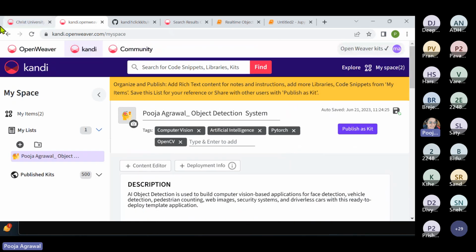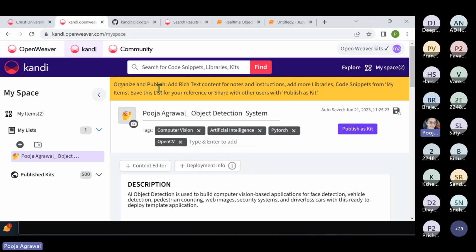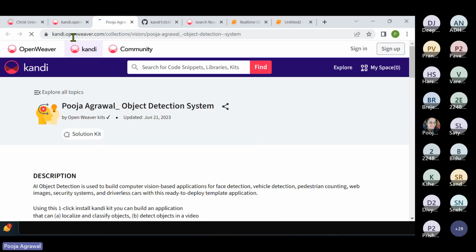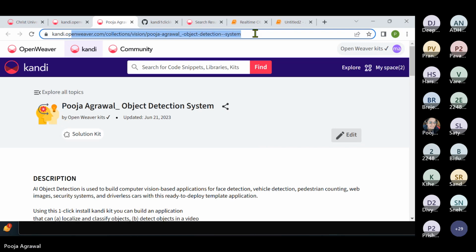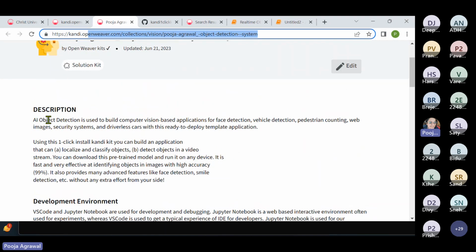Okay, so I saved it, changed the image. This is very important, the name part. Tags is all okay. As I click on publish as kit, publish now, wait for a couple of minutes. A link for your kit would appear. See, view your kit. So this has become my kit now. You can give this to anyone, any of your friends, and you can actually make it more interesting.